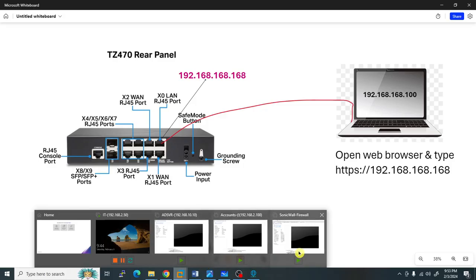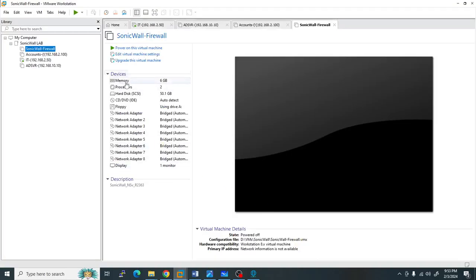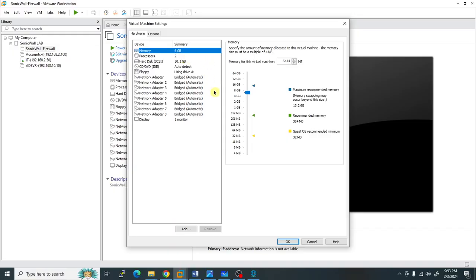Okay, so let me change a few things here on the SonicWall firewall. This is my lab setup. I'm going to edit the virtual machine settings and reduce this 6 GB memory to 4 GB, because I need multiple machines here. That's why I'm reducing this one.